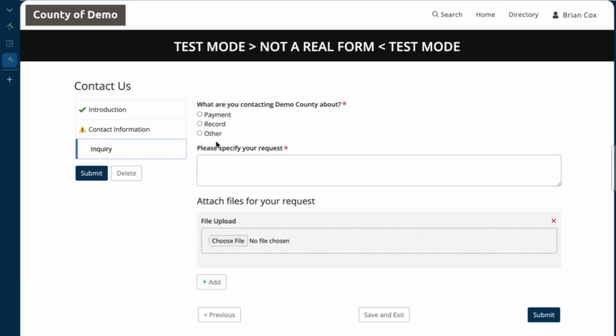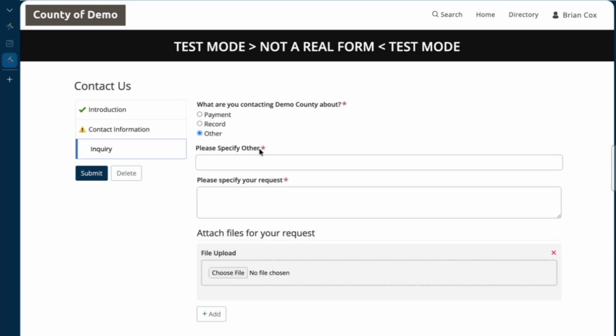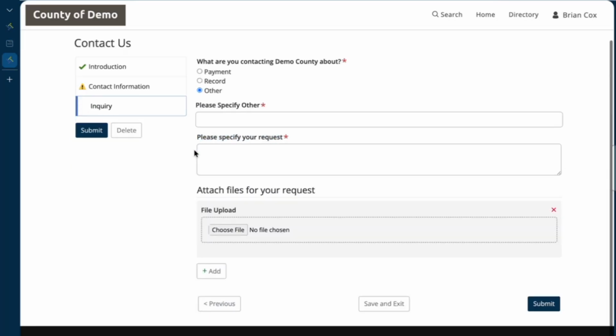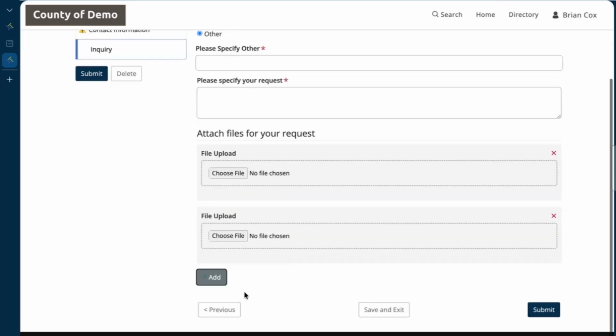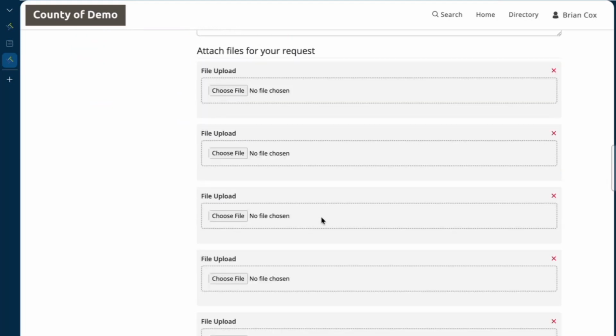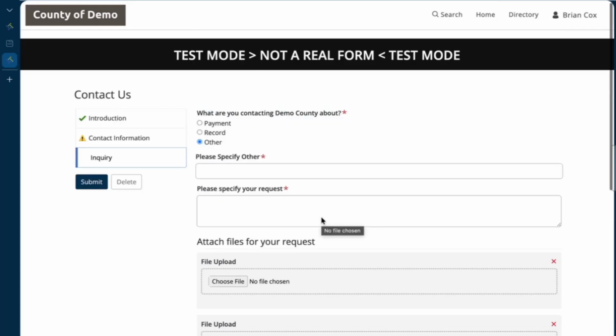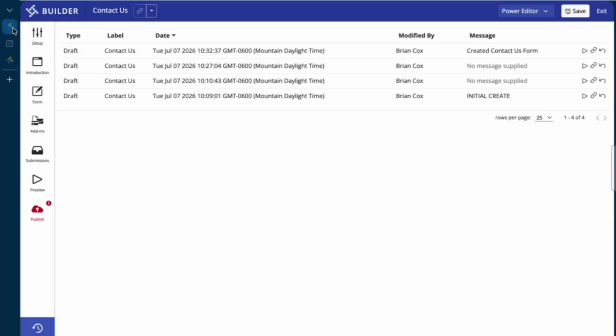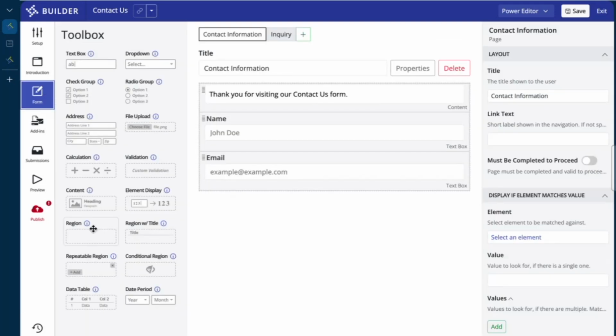And then the inquiry here, if I were to select other, now we've got that conditional component as well. I've also got the repeatable region where I can add multiple file upload fields because I put that file upload directly within that repeatable region. Perfect. Moving back.